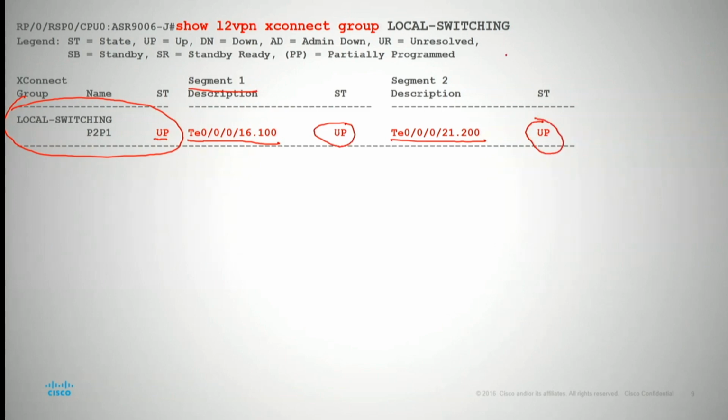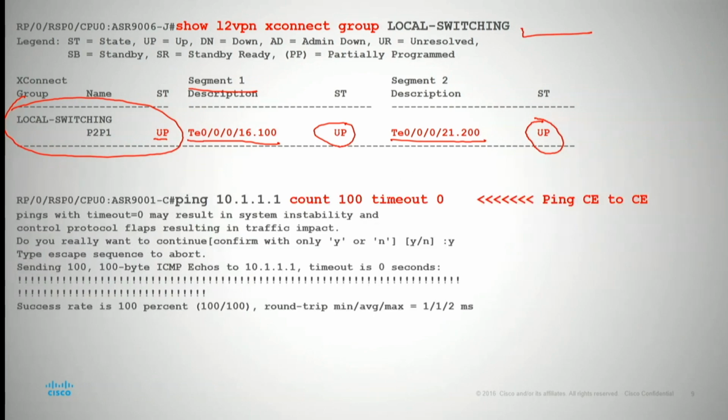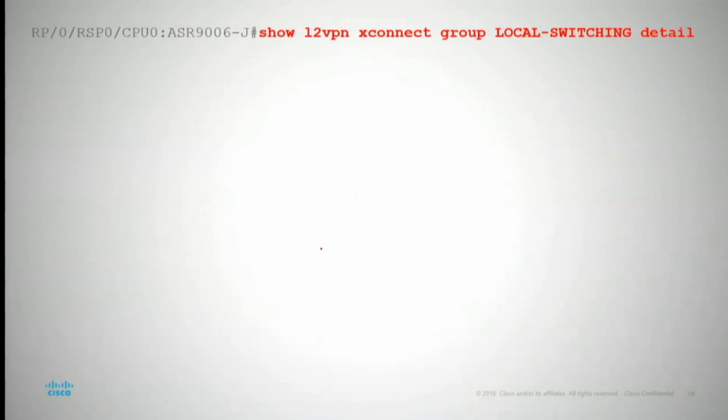So we could see that local switching status and interface status are up and fine. So for troubleshooting purpose, we have just pinged the IP address with the count 100 and timeout 0 from CE to CE. We can see that packets are going through. So we will see the counters.